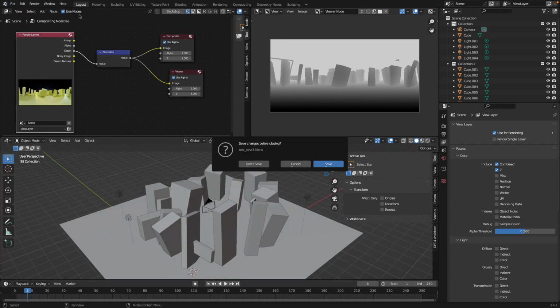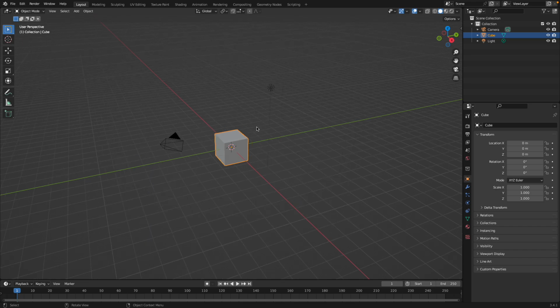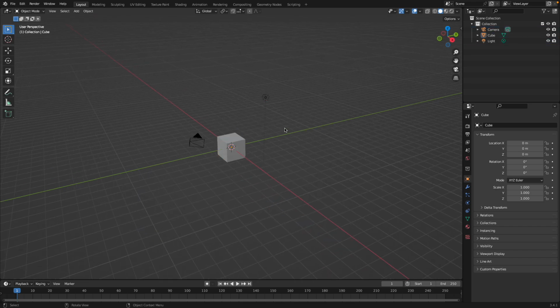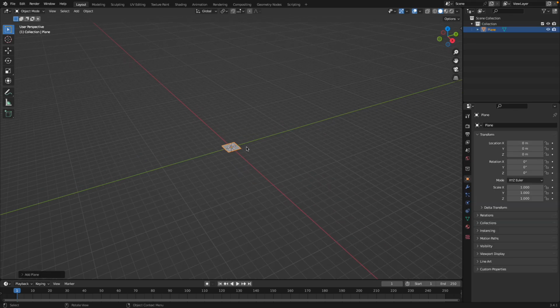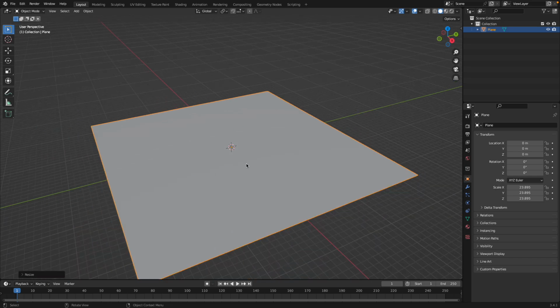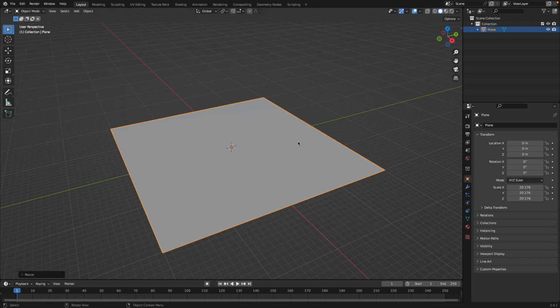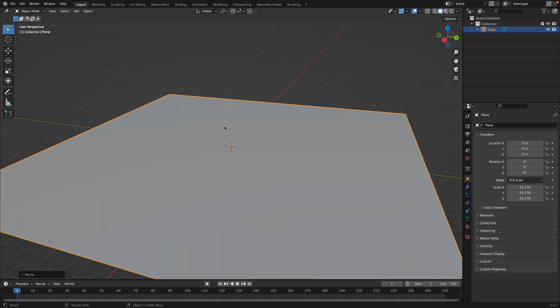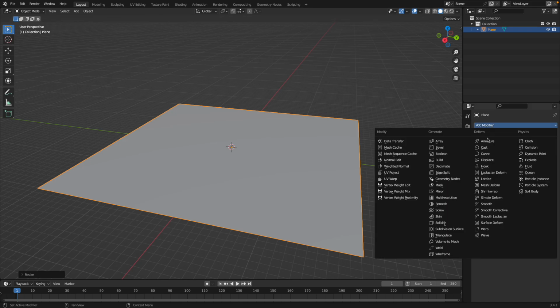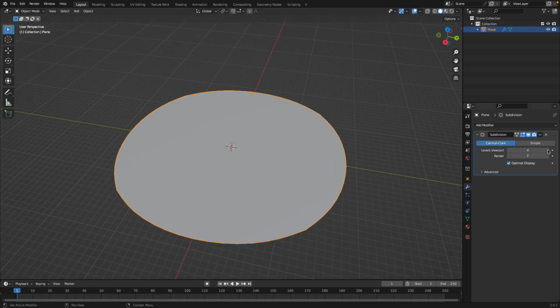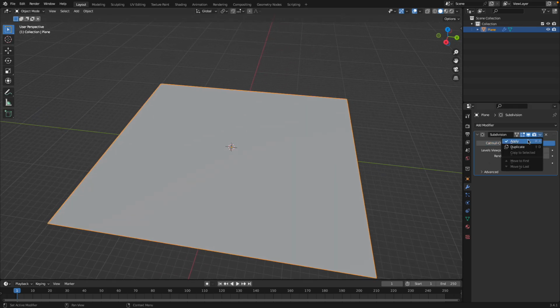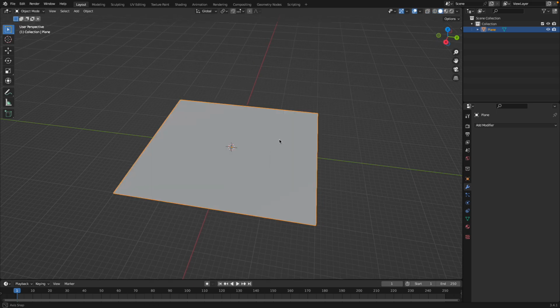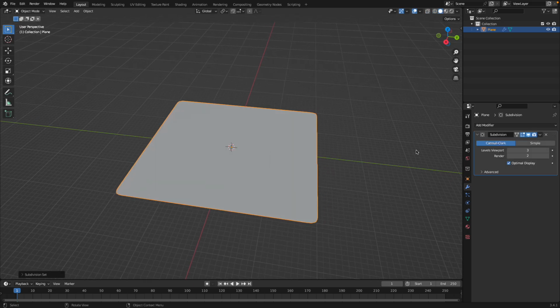So let's actually start from scratch. Select all using A, X, delete everything. I will create a plane for the landscape. You can maybe do a quick sculpt of the landscape to make it a little bit nicer and more interesting. Maybe I should do that. Simplified, and yeah, simple. Apply. We need more resolution. Control 3. Simplify it again.